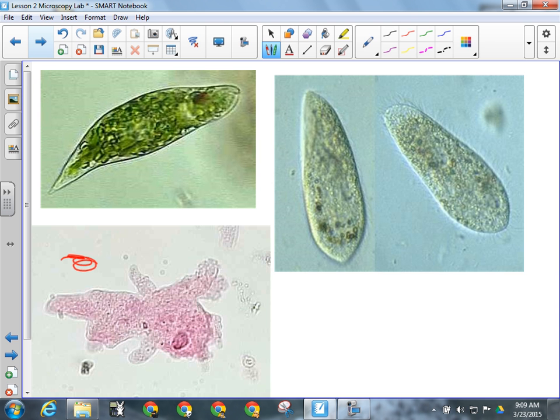So look at the Euglena last, just because it is really, really small and will be the hardest one to find, okay? You'll want to have had some practice finding bigger things first. All right? Adam, question?